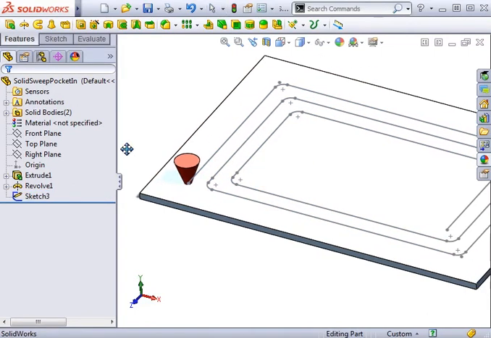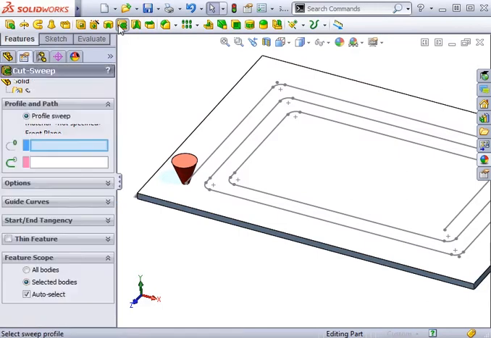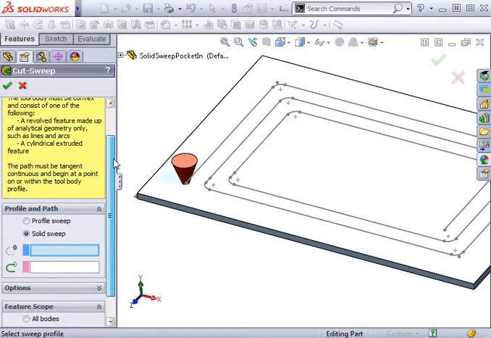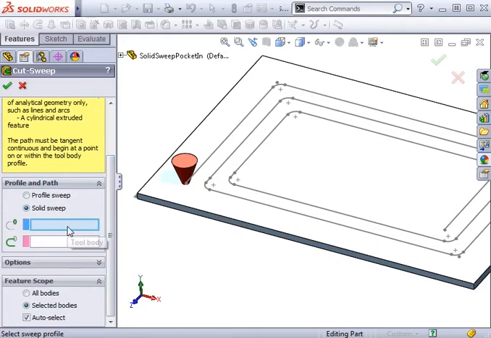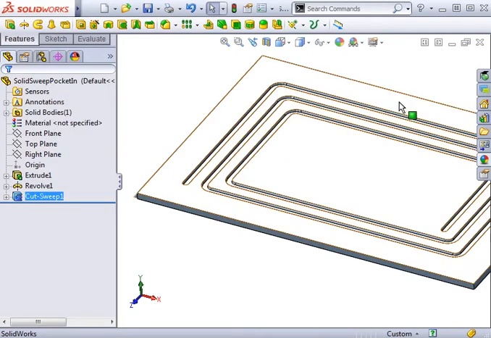To launch the Swept Cut feature, I can select the icon from the Features toolbar. To use the solid body as our cutting tool, I'll enable the Solid Sweep option. The procedure here is almost identical to a regular sweep. If I hover my cursor over the first input window, you can see that SolidWorks is prompting me to select the tool body. I'll select the red tool body, and when I do, the other selection window becomes active where I can select the path sketch. When I select it, the entire path will highlight. I'll click OK, and the feature is created.